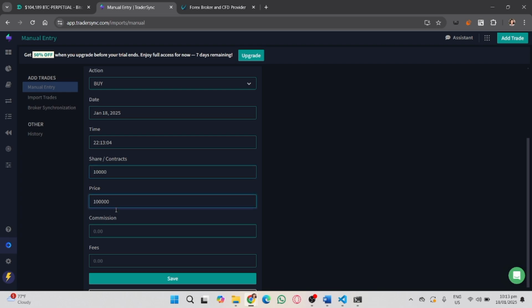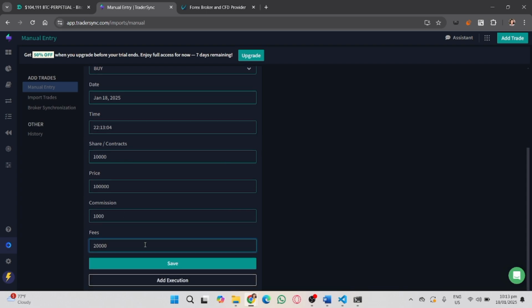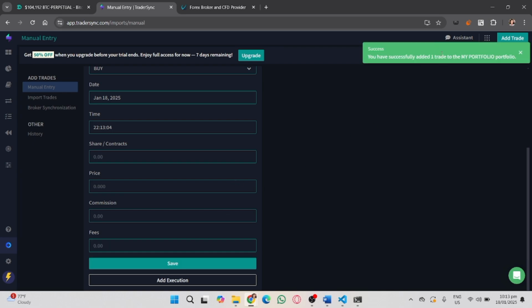and amount, and then the price, and then the commissions, and then the fees. After that, just simply click the save button below, and that's it. That's how to manually enter a trade on TraderSync.